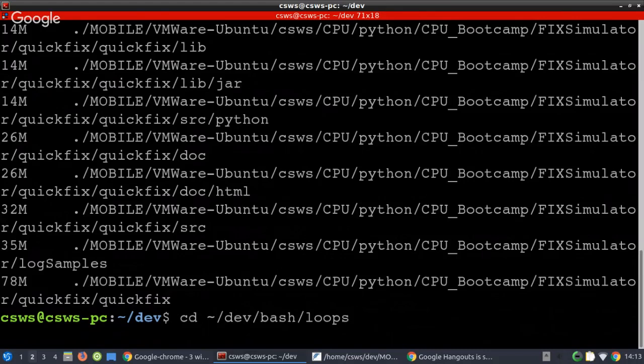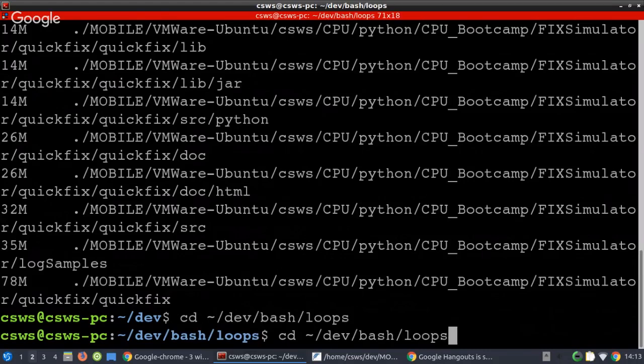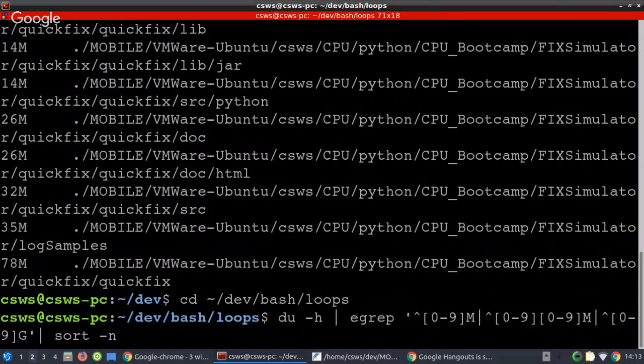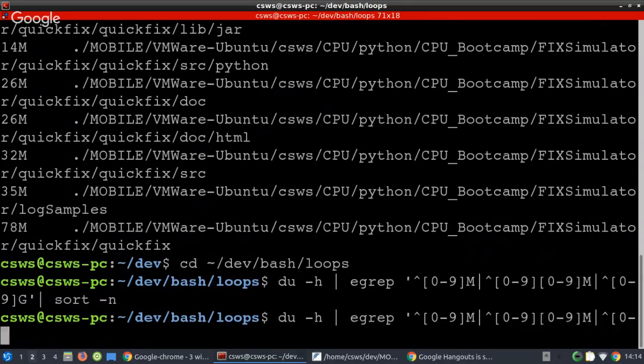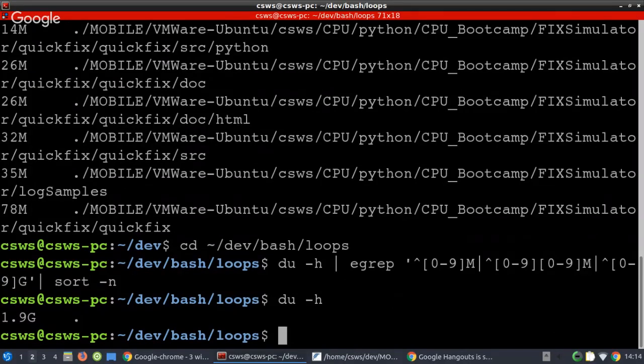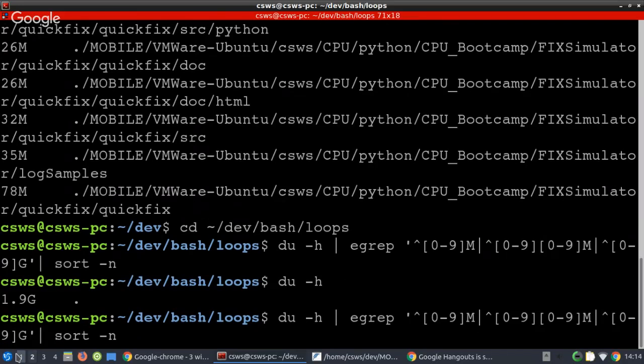Let's see this directory. I created some files. Let's see what happens there. So the gigabyte option does not appear to be working as expected. Let's see what we get if we just do that. So there is a 1.9 gigabyte file, which is not being picked up.